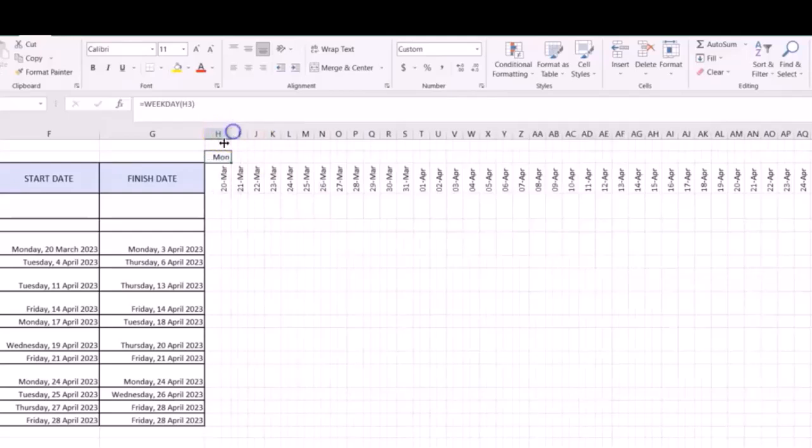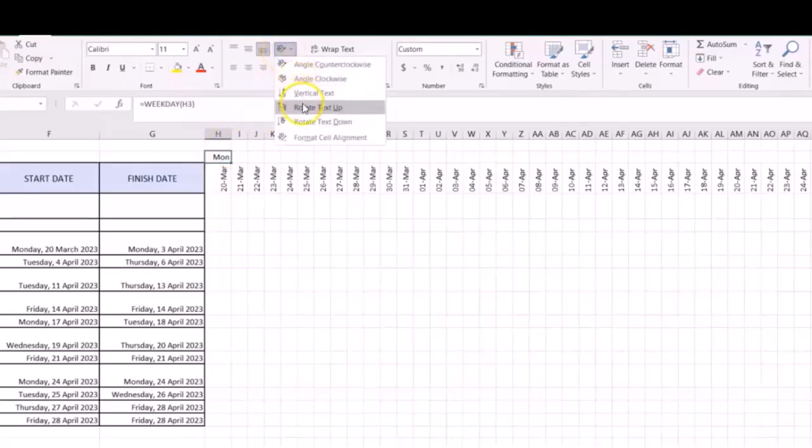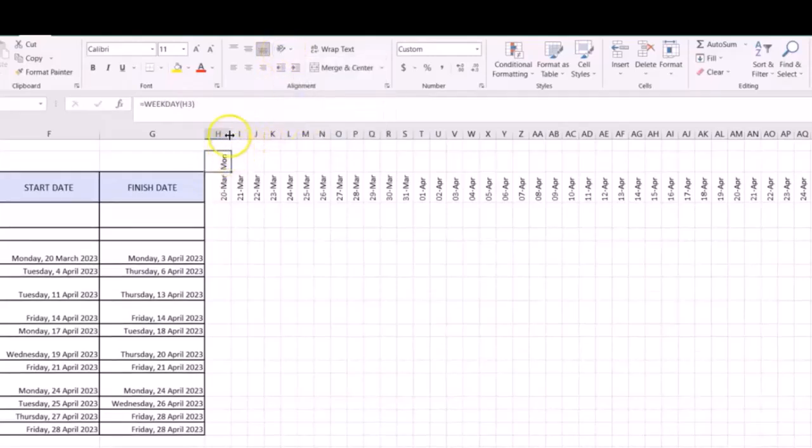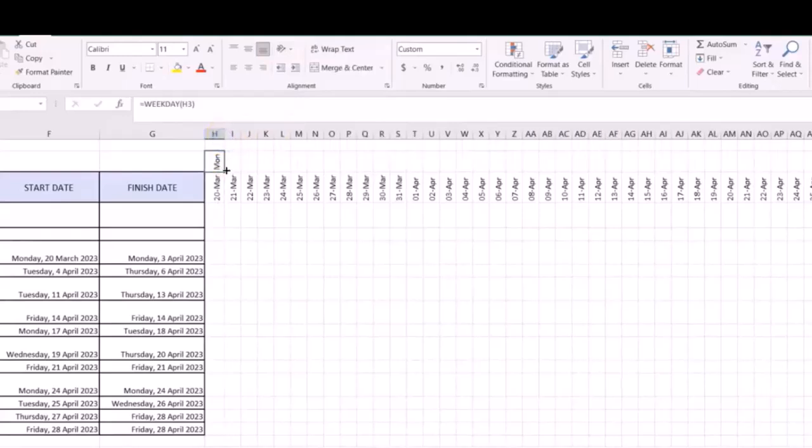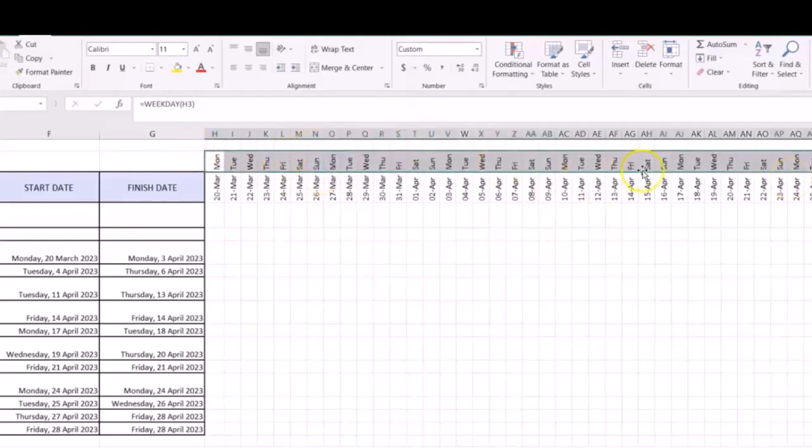And what it is telling you here is a Monday. So again, we want it vertical, so we're going to rotate it up. Alright, and now we're going to pull right through, and you're going to get all the days of the week. So that gives us our timeline.